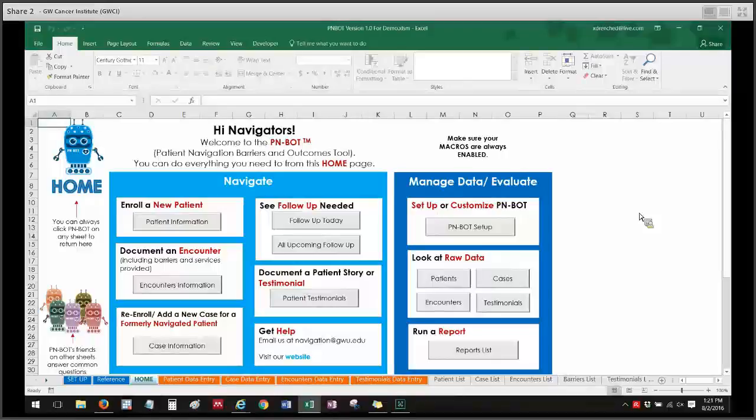So it's really important that each unique human being, individual enrolled in PNBot has his or her own ID number. That's theirs and no one else's. And it's also important that each ID number is only assigned to that one patient. The other types of ID numbers in PNBot are case ID numbers and encounter ID numbers, but you generally don't really have to worry about them a whole lot unless you want to generate your own reports.